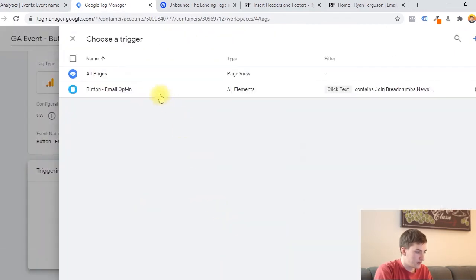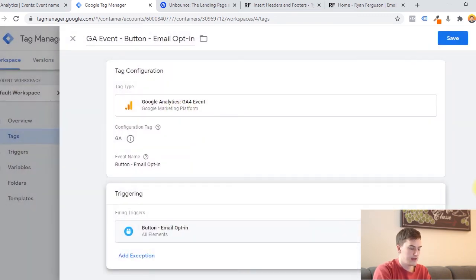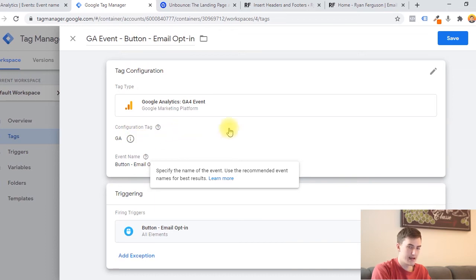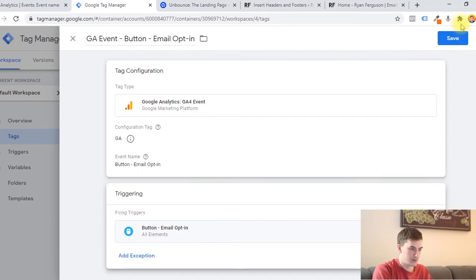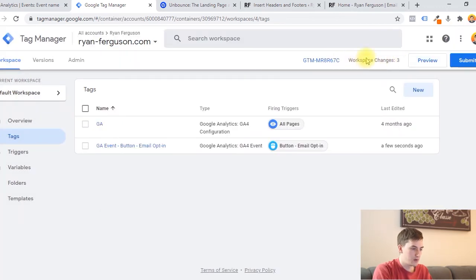Next, we're going to go down to triggering and then select that button trigger that we just set up. And so what this means is that when somebody clicks a button where the click text is join breadcrumbs newsletter, then fire this tag, and that tag is create an event in our Google Analytics account named button email opt-in. So we're going to press save, and you can see at the moment we have 3 workspace changes. These have not been published live to our site. So if you just exit out of Tag Manager at this point, then that event is not going to be pushed into your Analytics account. You actually need to press submit.